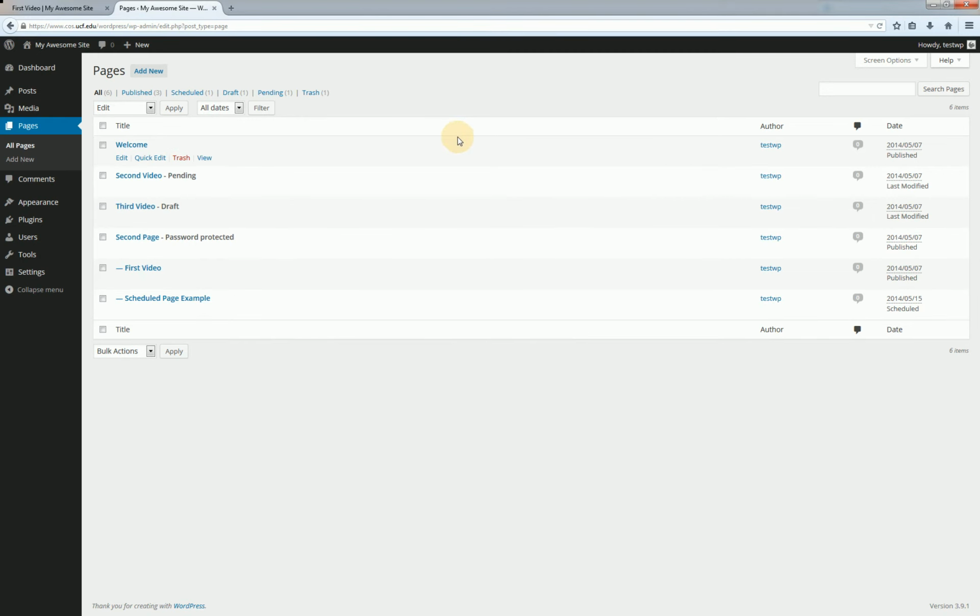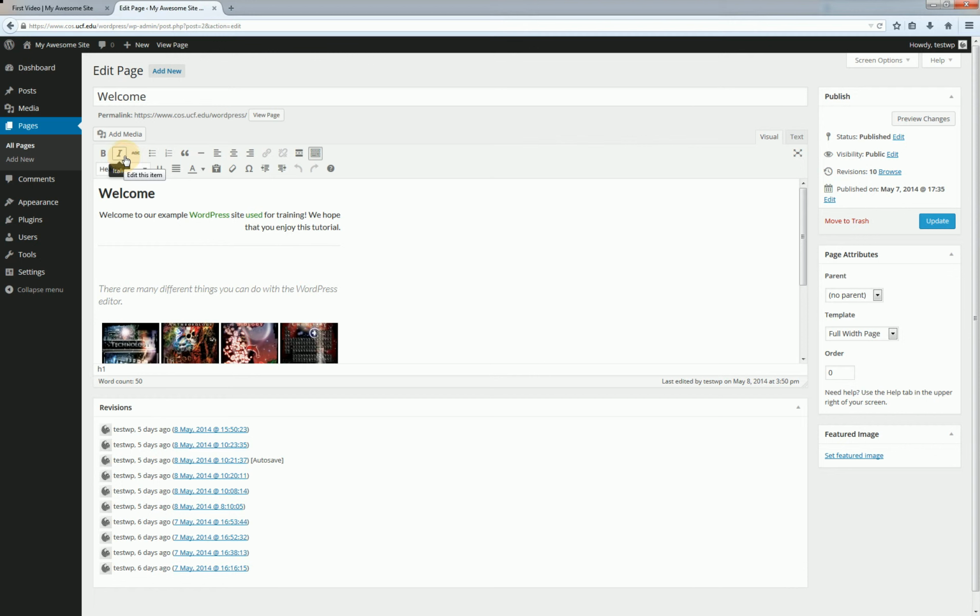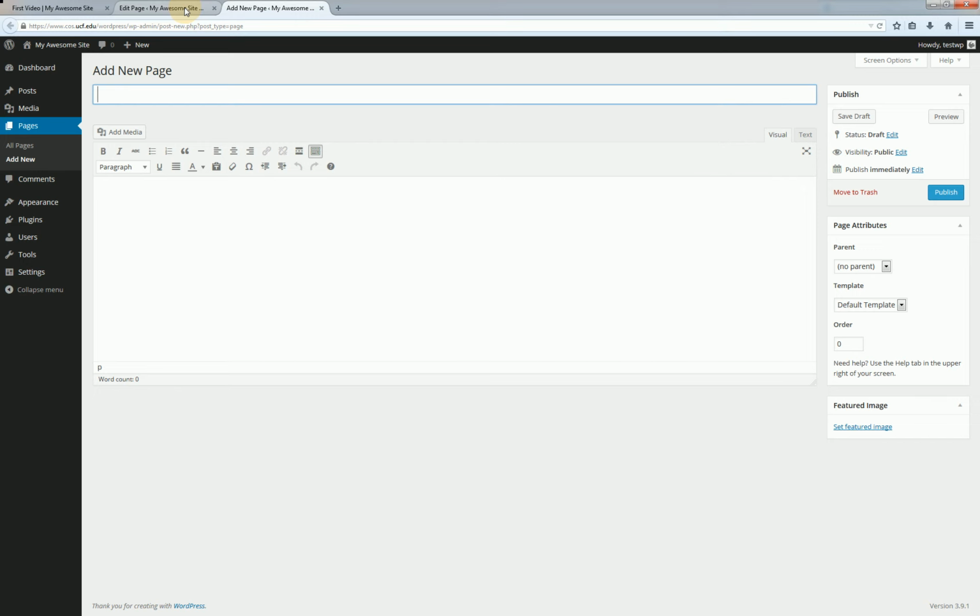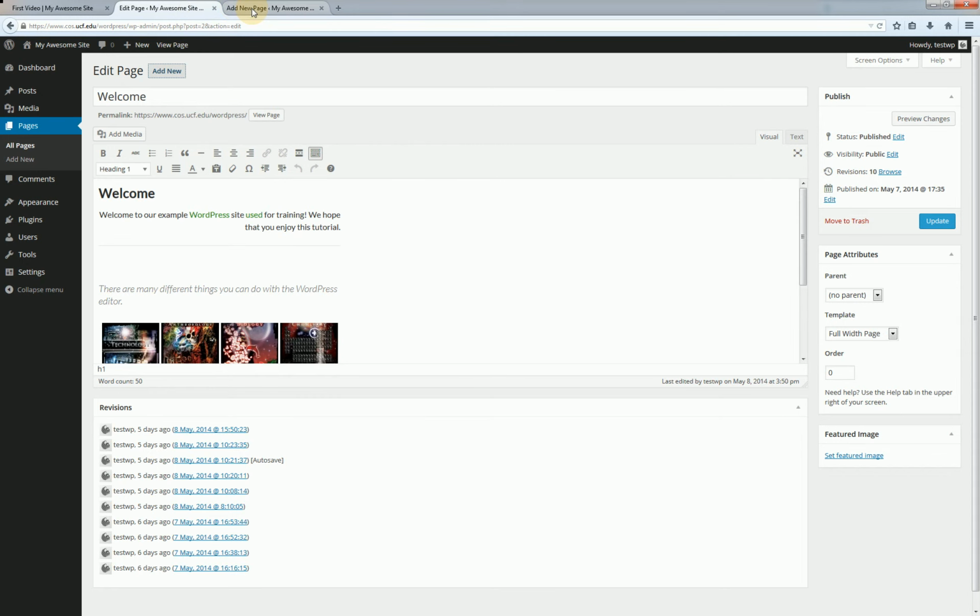So let's go ahead and edit a page. If I click edit, the edit page is actually going to be very similar to the add new page. Let me toggle between these and I'll show you a couple of the differences real quick. Back to edit, back to add.